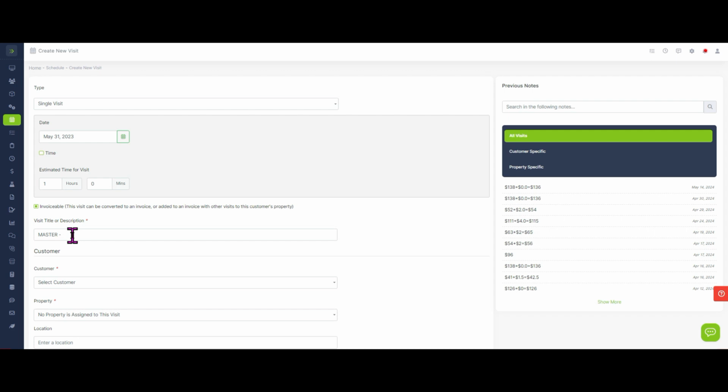Next, we will assign an individual crew to the job. If we do not know who that individual will be at this time, we will continue on in making the event. For now, we'll assume that we know that the individual servicing the event will be me, for example, K-U-M-A-R. Next, we have a field for the type of job. We will call it a landscaping event.